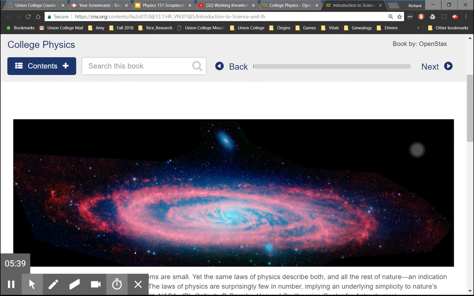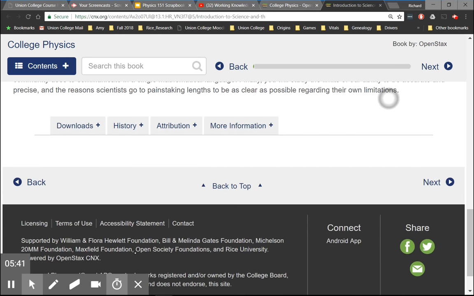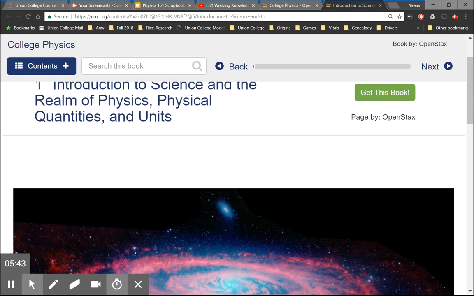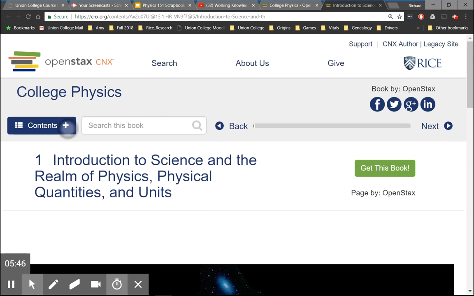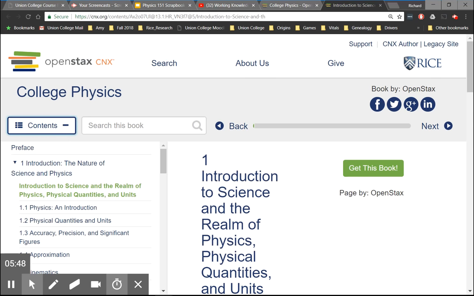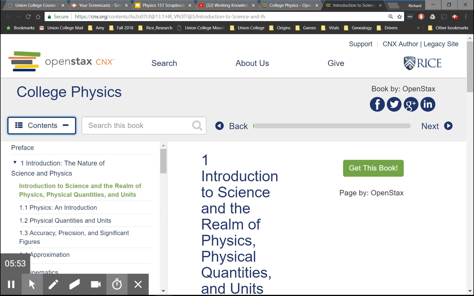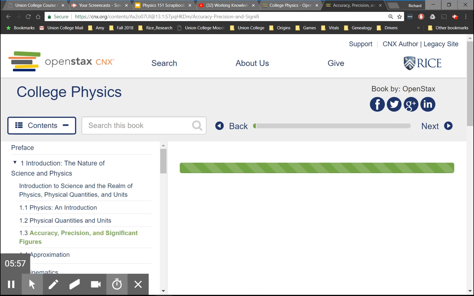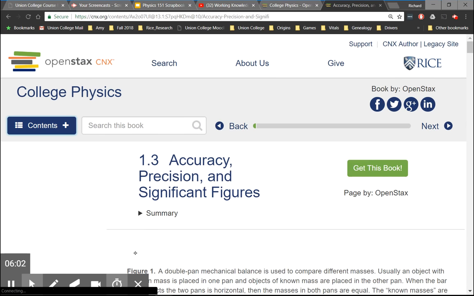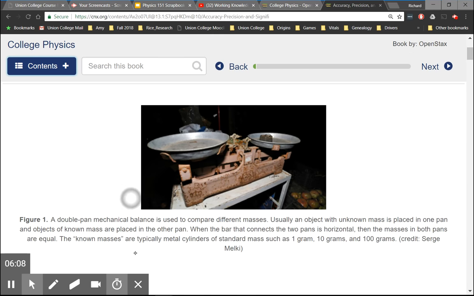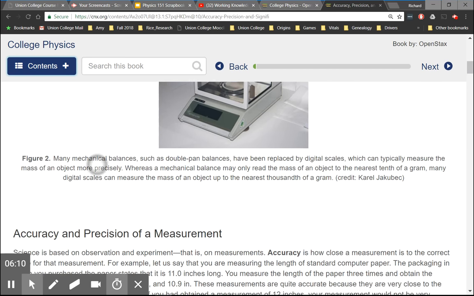So you have the textbook, and it goes section by section. You can go from one section to the next using the next button. That button there will show you the table of contents, so you can quickly jump through the different chapters in the book. And so if I want to go to accuracy, precision, significant figures, I just click there, and it brings it up on the right. I'm going to close the table of contents, maybe. It has to respond first. And so you can see, everything here from the textbook.